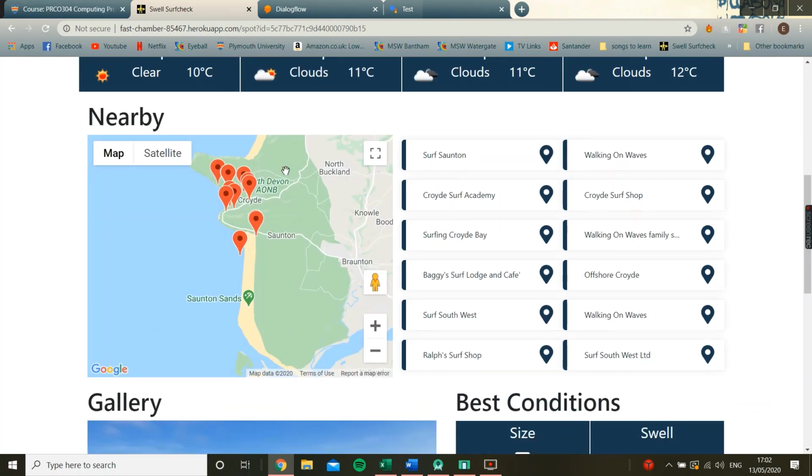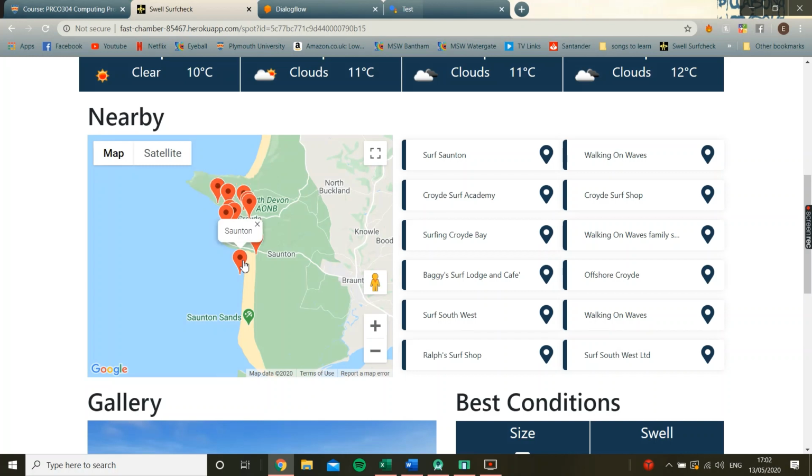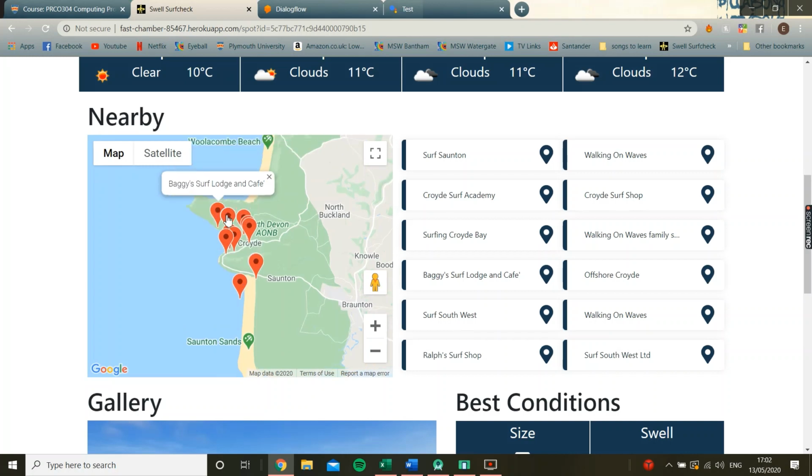There's also a nearby component where surfers or tourists can see the nearby points of interest in regard to the spot they're on. So you can either select the marker to see which one each one is, or alternatively you can click on this icon next to the list component to see where it is on the map. So if you click, it highlights it on the map.